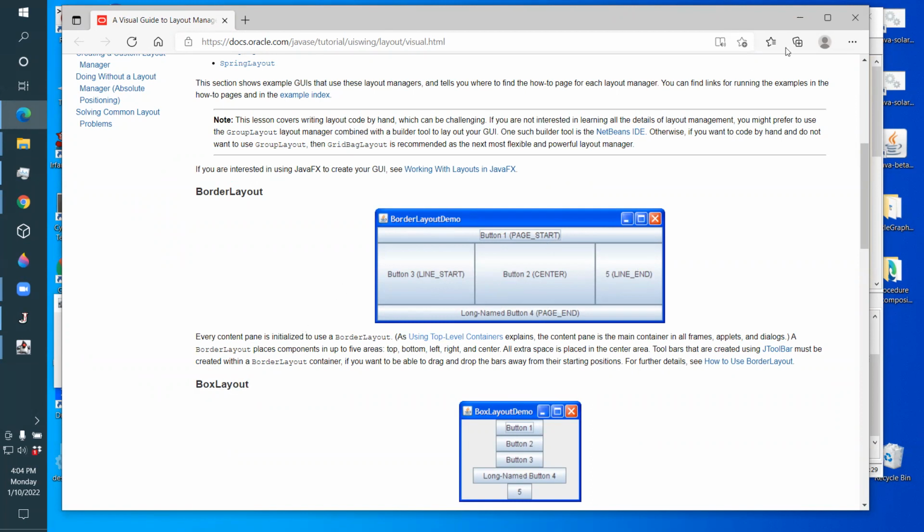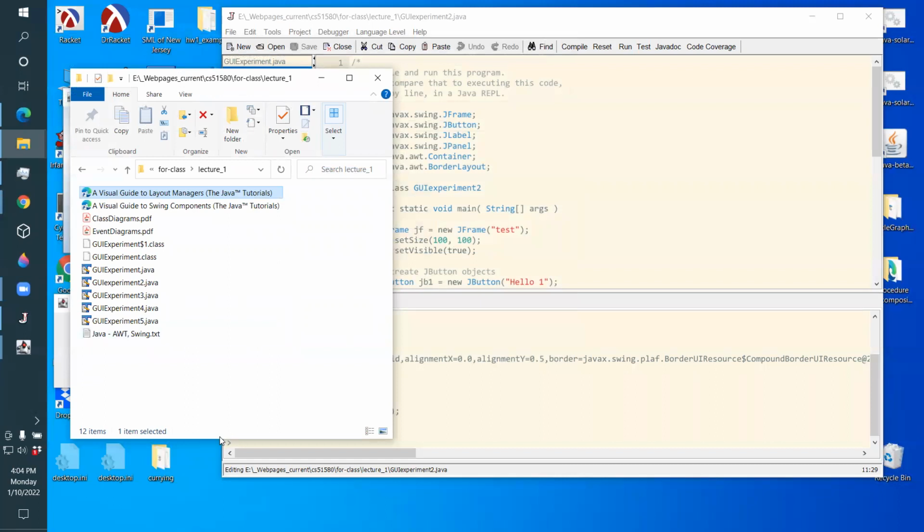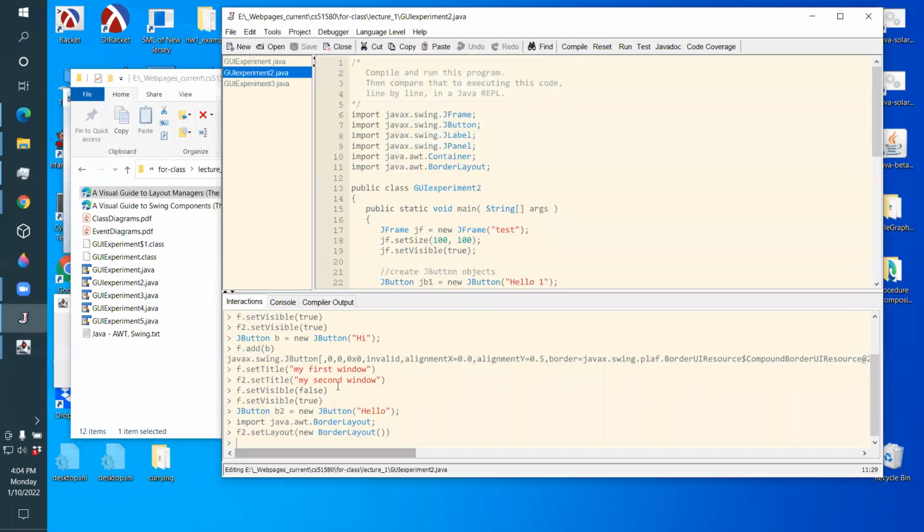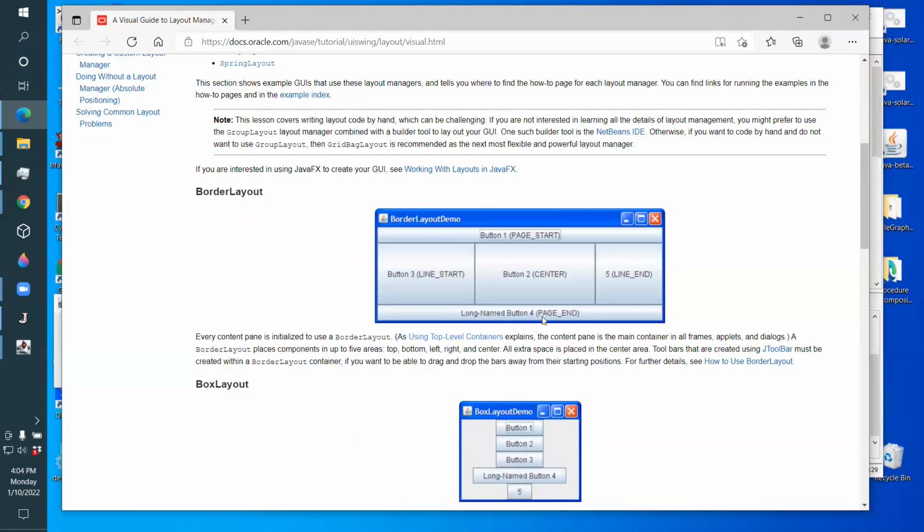So now what I'm going to do over here is put my button in the south. So now I'll do F2.add(button 2, and I say BorderLayout.SOUTH). This is saying add B2 to F2 in the southern part of the border layout. That would be adding it to this bottom part down here. This is called the north, the south, the west, east, and center.